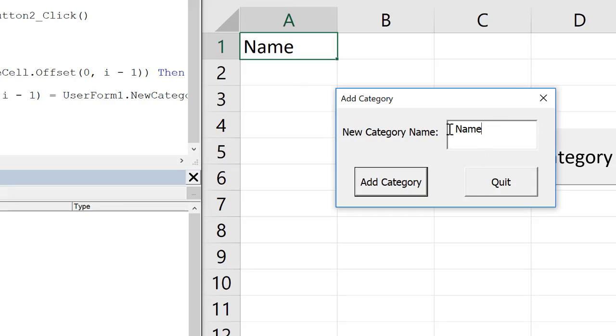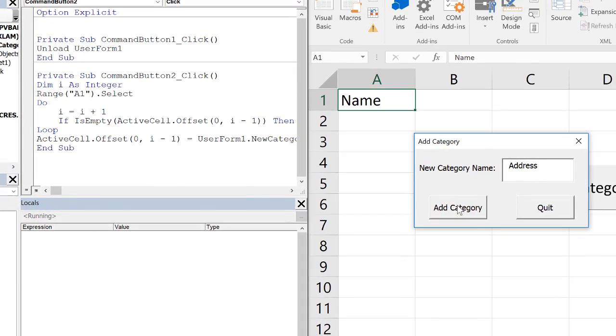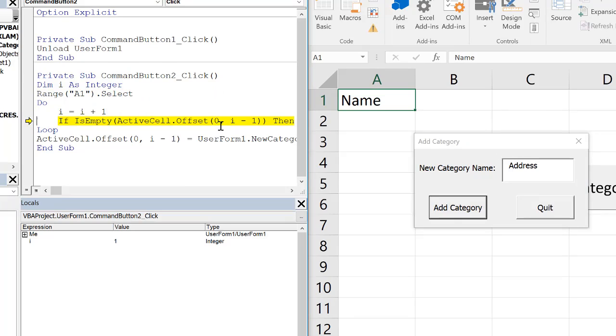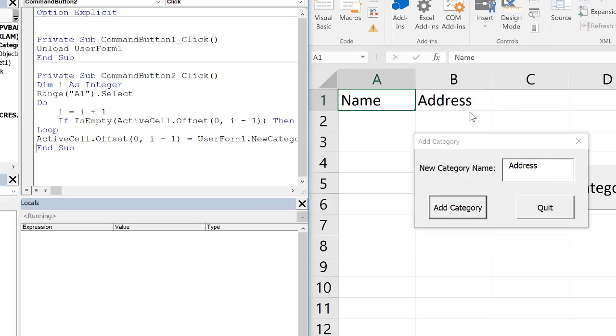And now if I wanted to do this again, I've got the user form still open. I might put something like address, and let's go ahead and do Add Category. We step through this. Now I'm going to select A1. Now i is going to be 1, and I'm looking to see if cell A1 is empty. It's not, so then I bump up i to 2, and essentially what I'm doing is checking to see if B1 is empty, which it is. So I'm going to exit the do loop, and then I'm going to set that cell B1 equal to whatever is in our new category name box here. So I should put address in there. And then we can keep going and going.